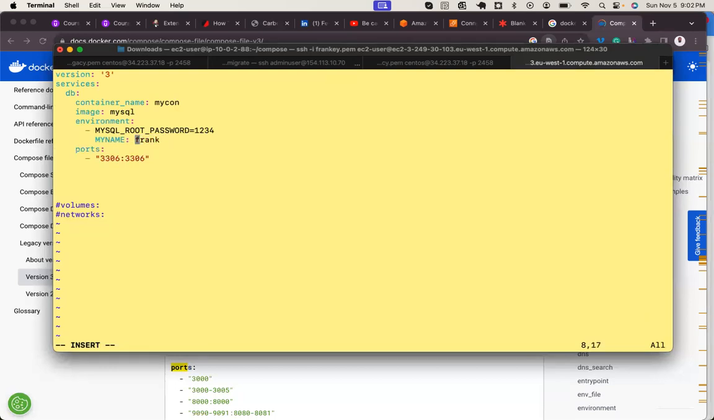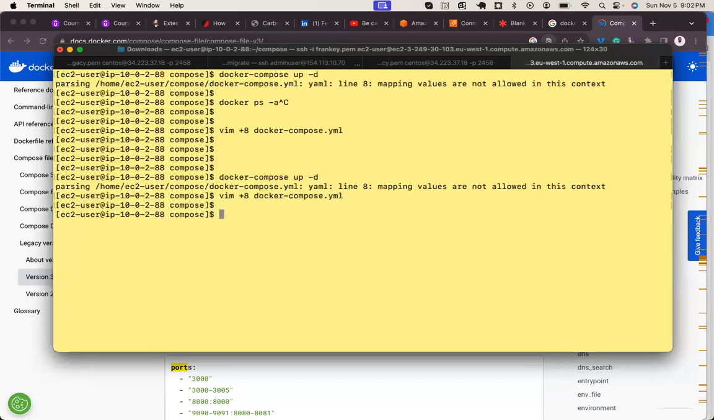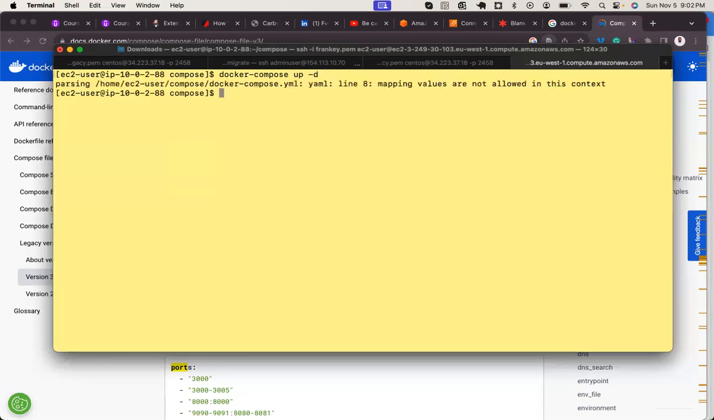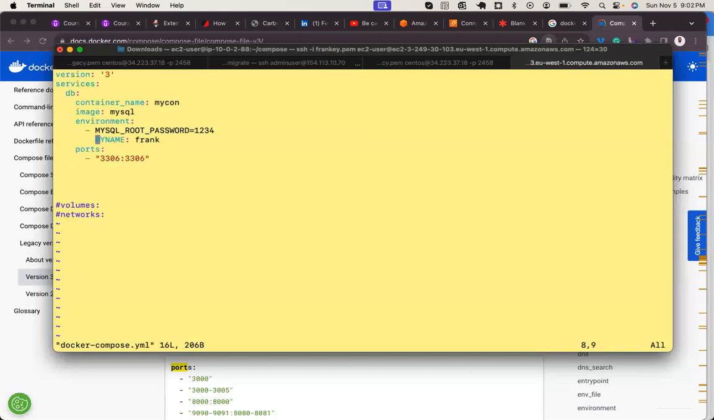All right. Okay. So save and quit. Docker Compose up. Mapping values are not allowed in this context.